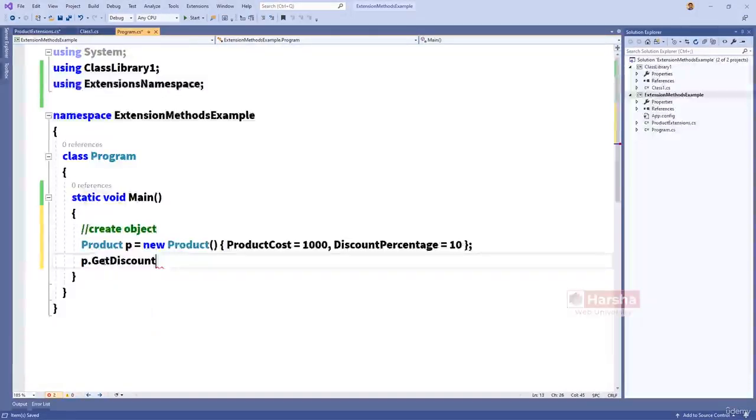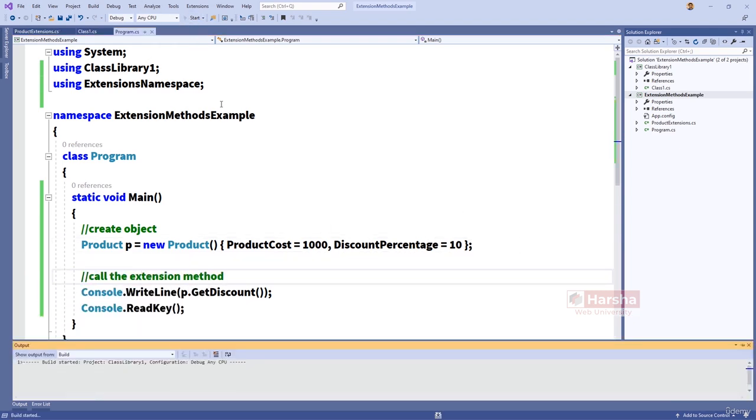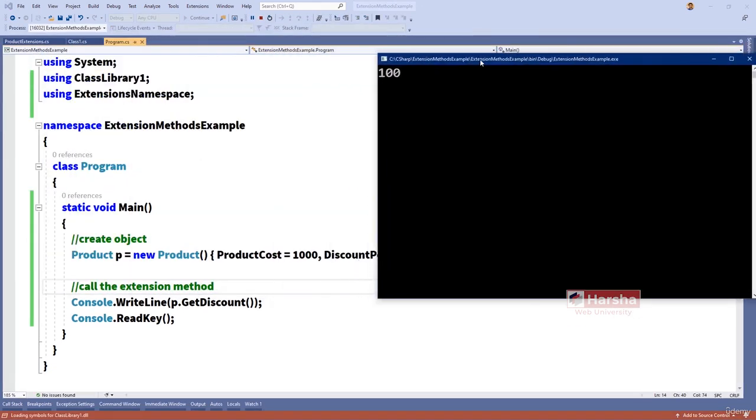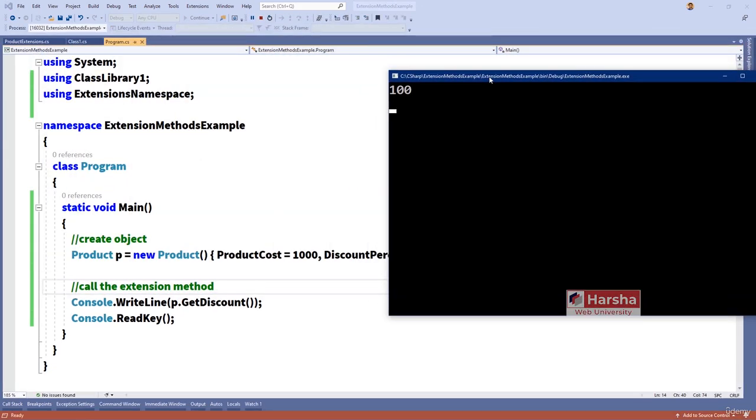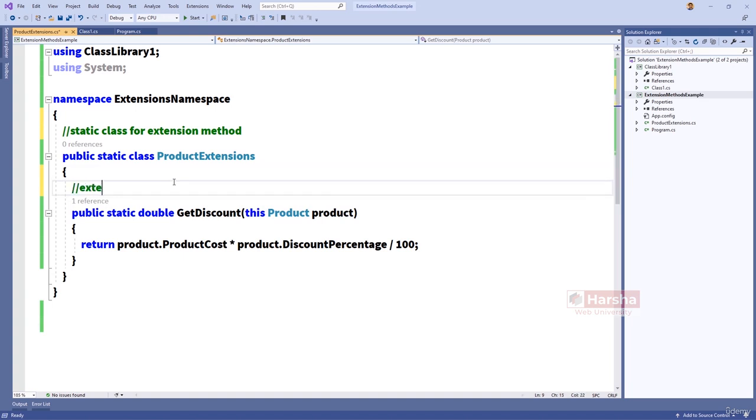So we can call the getDiscount method and display the same. So discount is 10% of the 1000. So as you can notice, you are able to call the extension method as instance method of the product class. So this is a static class for extension method, and getDiscount is the extension method for the product class.